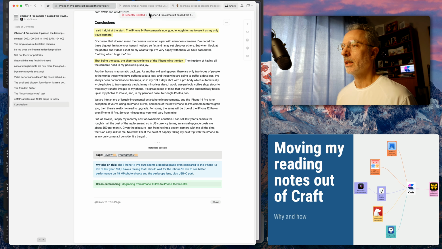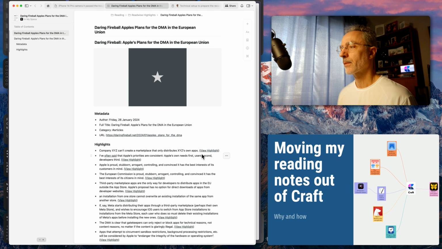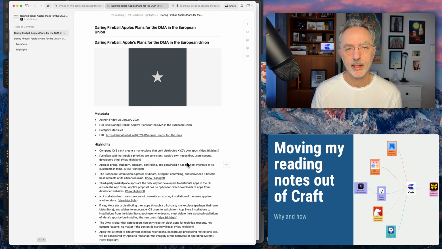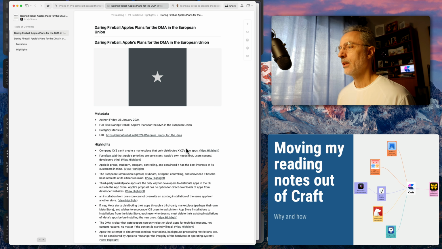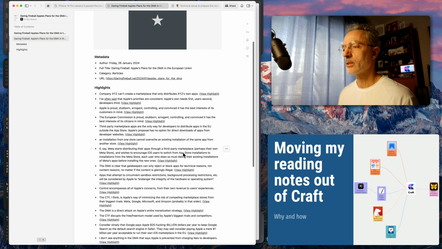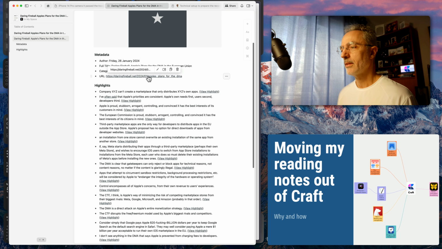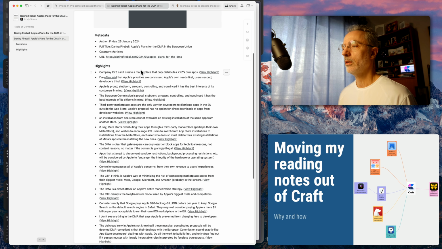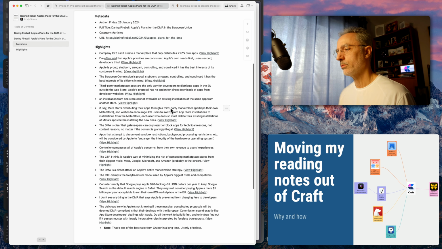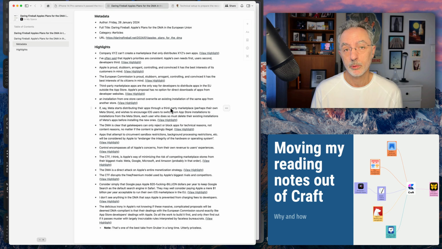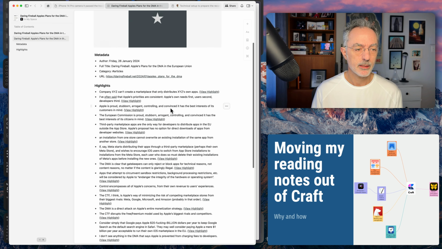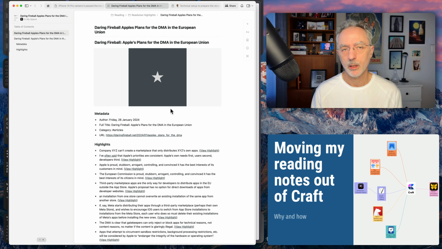Another example here is a Readwise highlight summary that has been exported from Readwise and then imported in Craft. The look is a bit different, as you can see. And you see here in this article, you have the original link here and all the highlights that I did while reading the article. So this is another example of what used to be within my Craft environment.